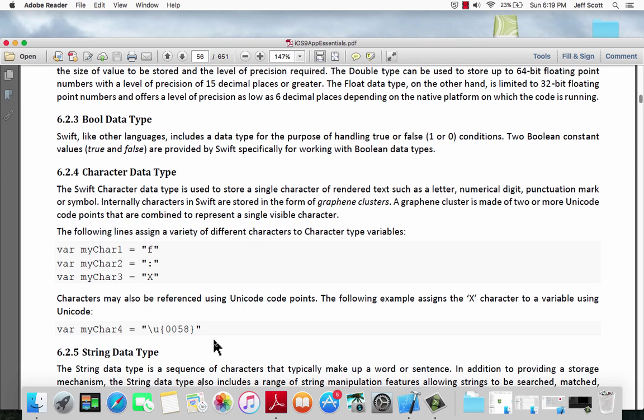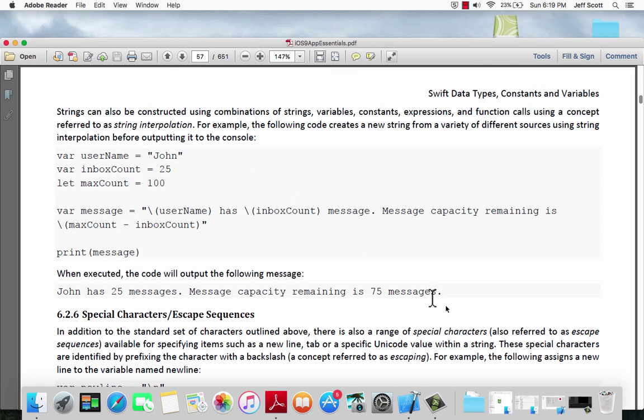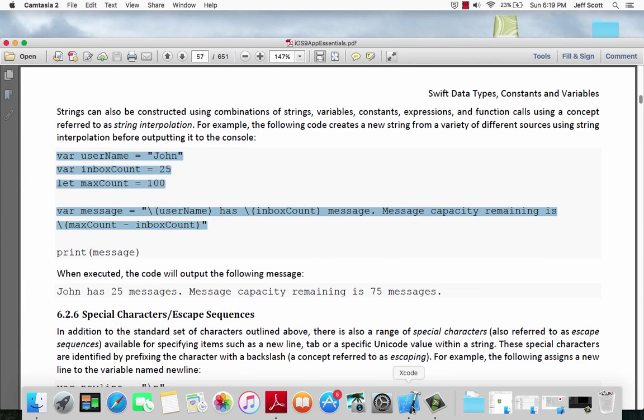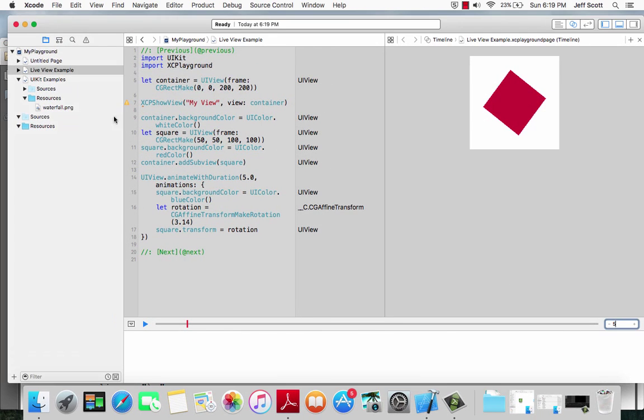Swift supports a string data type, and it has a lot of different ways that you can set it up and a lot of different things that you can do with it. One of the big things with strings is that you typically use string interpolation. Now I'm going to grab all of this code, copy it to the clipboard, and get in here where I've had this playground, and add another page to the playground.